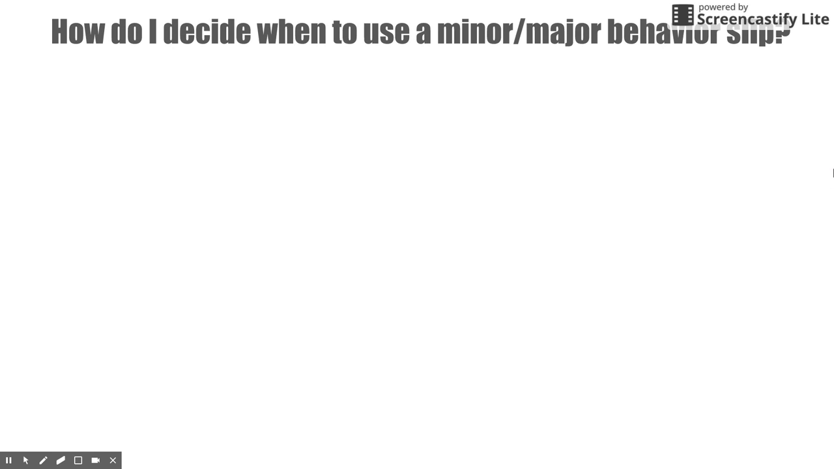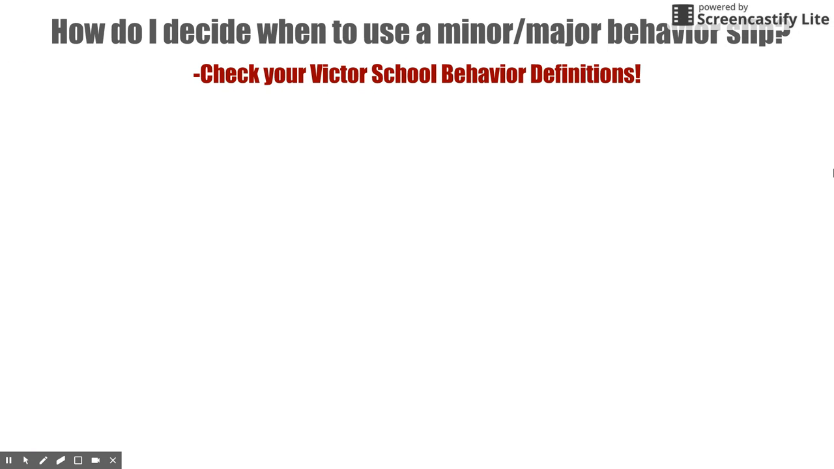So how do I decide when to use a minor or a major behavior slip? The best thing that you can do is to check your Victor School behavior definitions and the active response flowchart. Both of these were given out at the beginning of the school year, and there are plenty of copies if you need more from the PBIS team. These will help you to determine whether the behavior itself is minor or major.